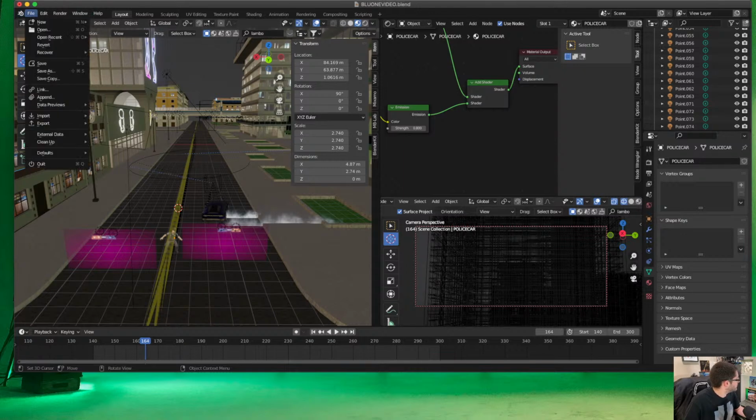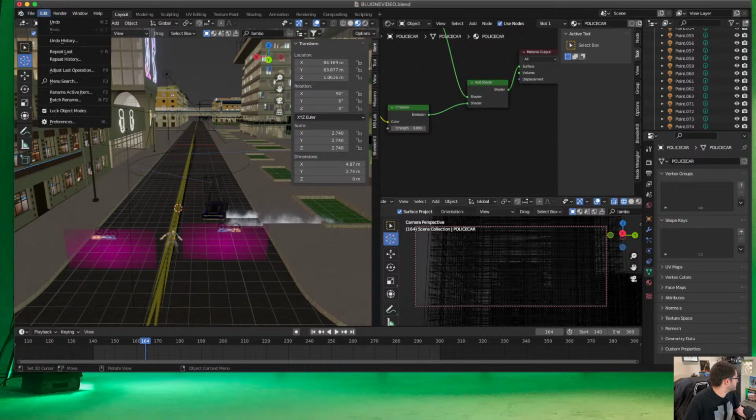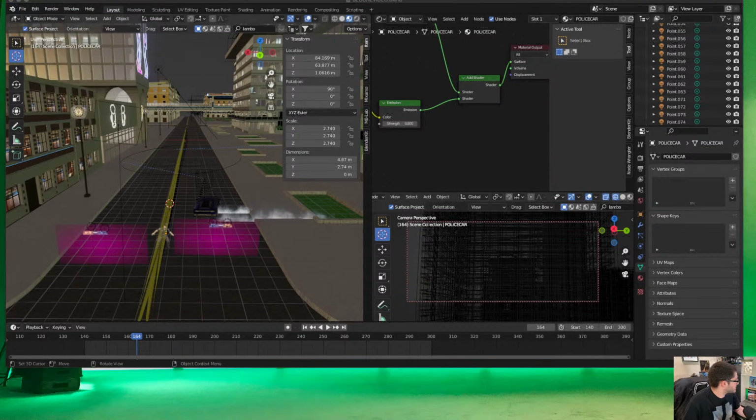I go into File. No, what was it? Oh, it's Edit. In Edit, you go all the way down to Preferences. Look for Preferences, and just type in image as plane.